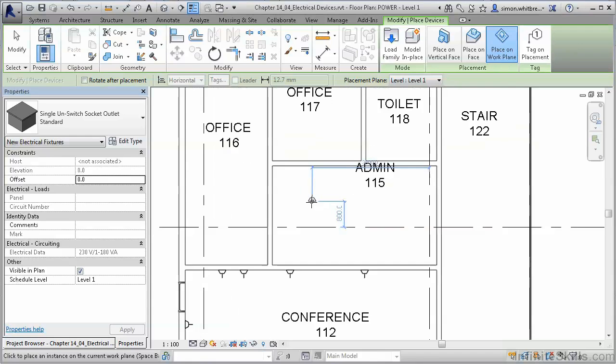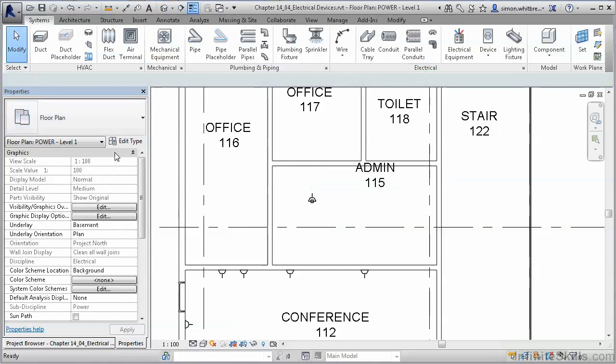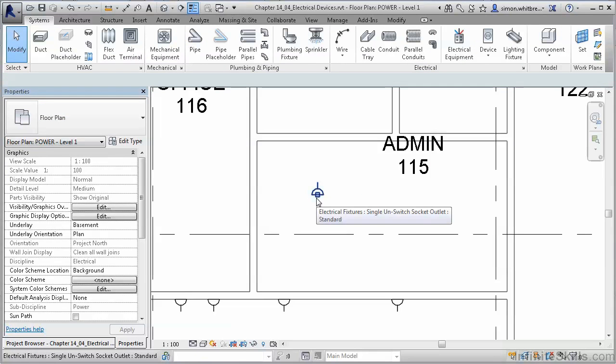What you need to do with this particular family though is, if you only want to see the symbolic representation, you need to edit the family, and here's why. Placing the socket outlet in plan, we also get the 3-dimensional geometry associated with the family that's not visible in a regular plan view. But as this fitting is being treated as if it's on the face, we can see the 3-dimensional geometry as well.